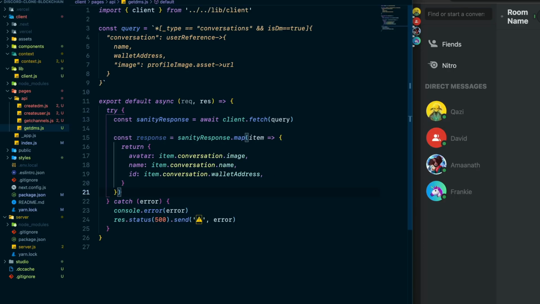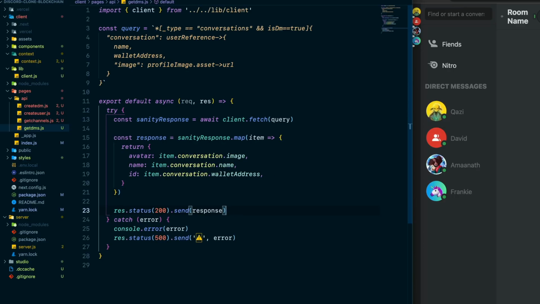If it's a channel, the properties of that document are avatar, name, and ID, right? If it's just a conversation, like a personal message between users, I don't want to have the properties of avatar, name, and ID. What I'm going to do in line 15 is get that response, map through it, and for every item, convert avatar to just image, name to name, and ID to wallet address. Specifically, I think I mean room name to name. Okay, and once that's successful, we'll just send a status of 200. And that's the only difference with that, and we should be good to go.